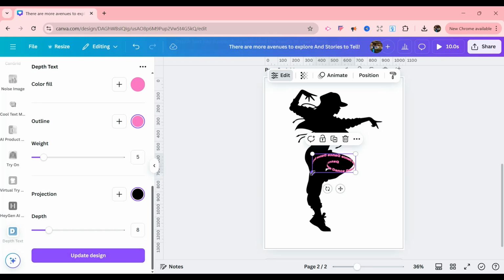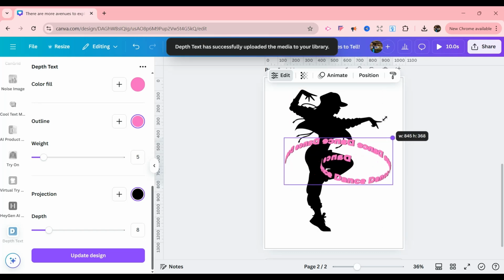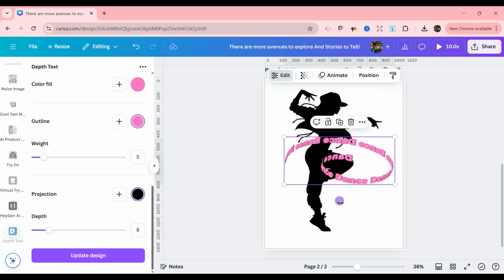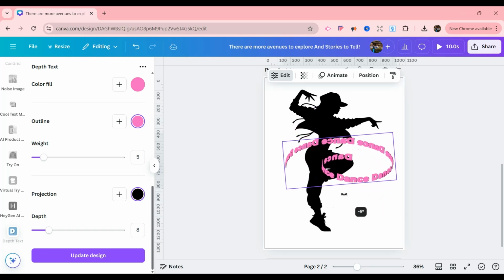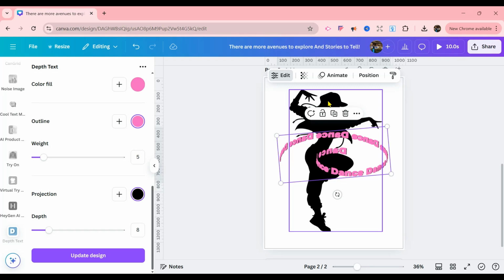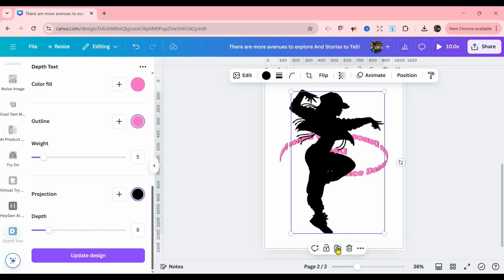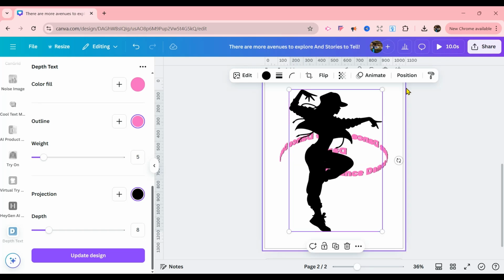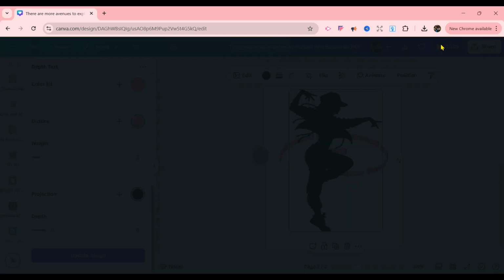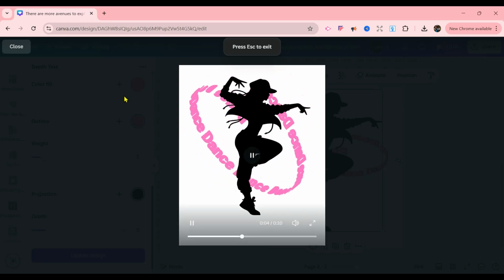Now you can actually enlarge it and you can rotate it the way you want it to rotate, and then you can duplicate this lady so that we can check out how this works. So you can see here how this is working.